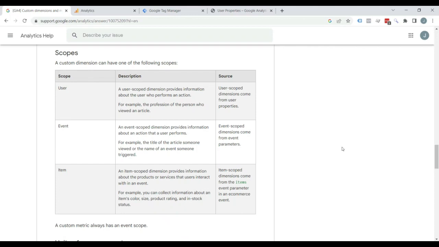In this video, I will show you how to track user scope custom dimension in Google Analytics 4 with Google Tag Manager. It is also known as user properties.